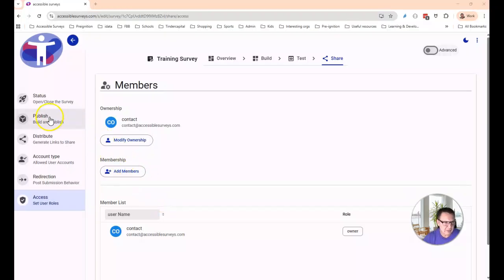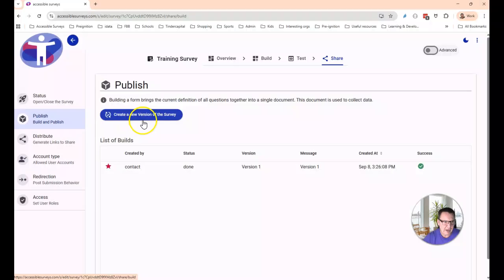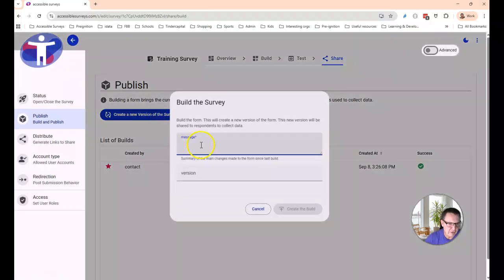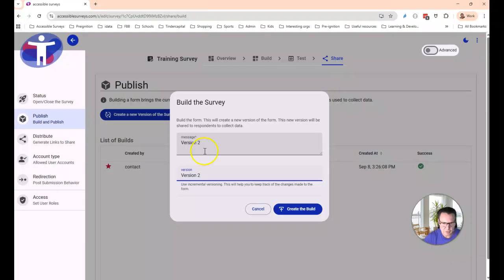Before we do this, let's go back up to Publish and create a new version of the survey to pick up the changes that we've just made. Click Create New Version and give it a message. In this instance, I'm going to call it version 2 and create the build.